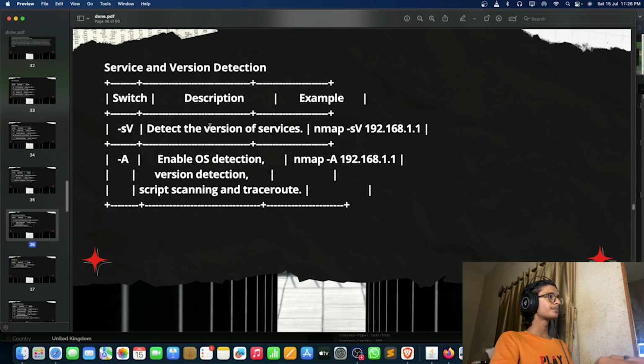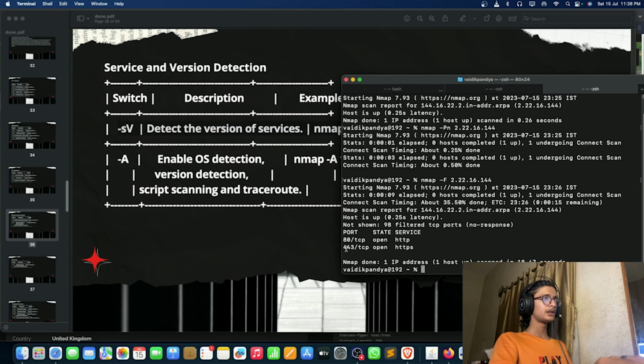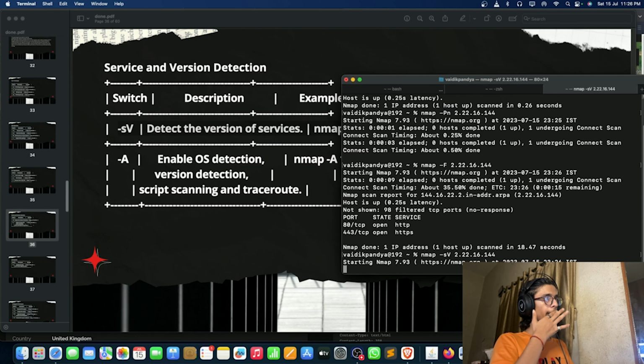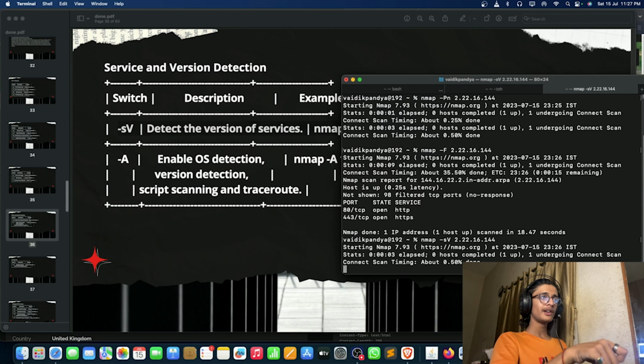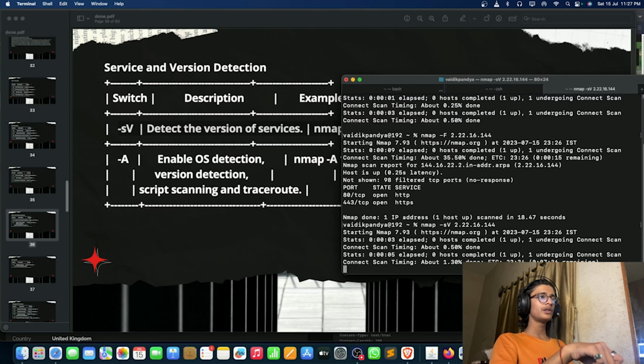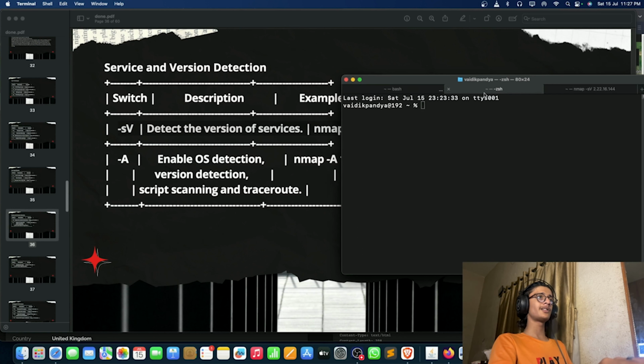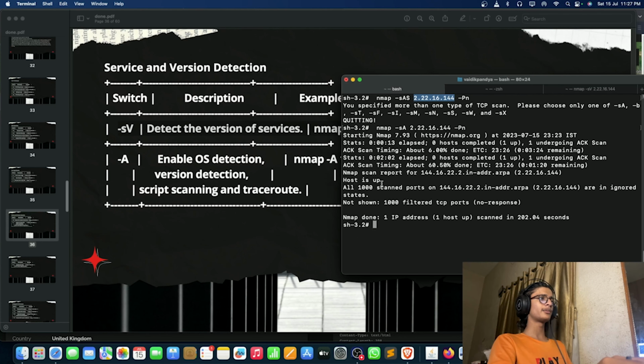Now, for service version detection, we will use this right now. On the top 100 ports, we found only 2 ports. Now, let's try another one, -sV. It will take some time, but you will get all the results. It is showing me that it is going to take 7 minutes. I don't think it will take that much time.